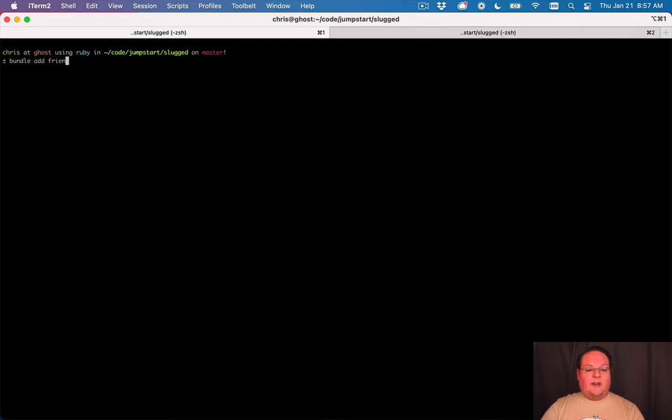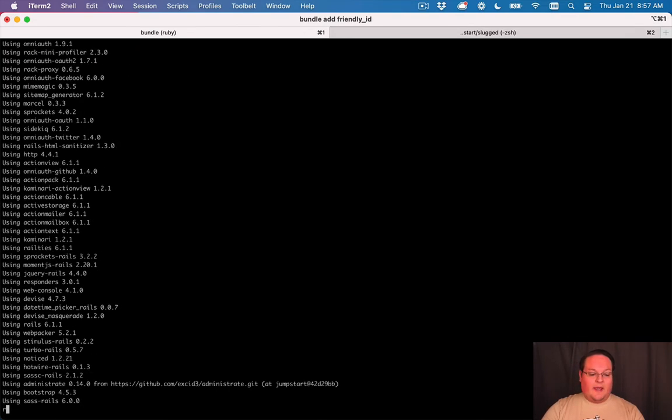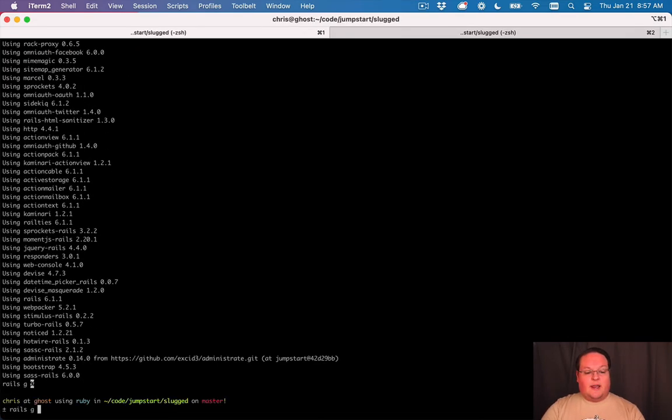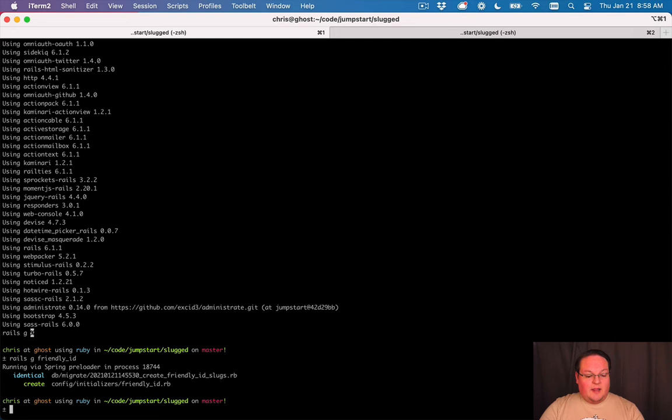We'll run bundle add FriendlyID. Then we will run the Rails generate FriendlyID command, and that will install a migration and an initializer for us. So we'll run Rails generate FriendlyID, and that creates the migration and the initializer, and we can create our model.